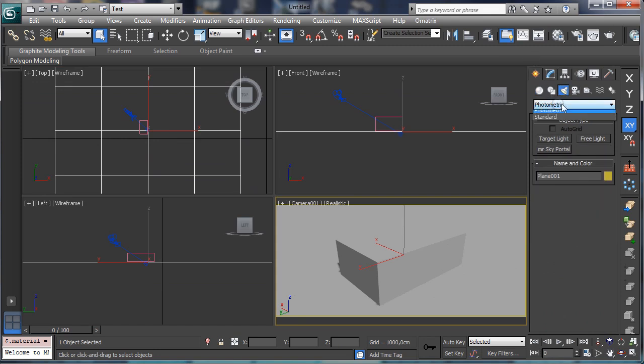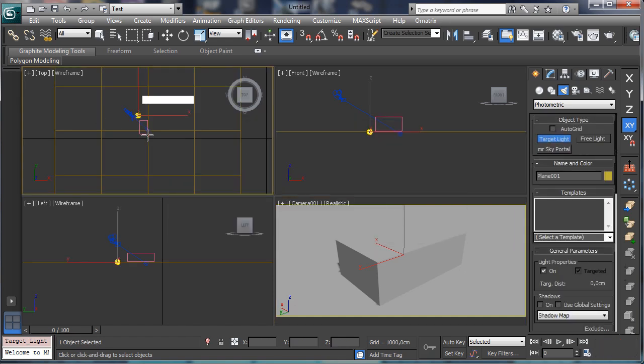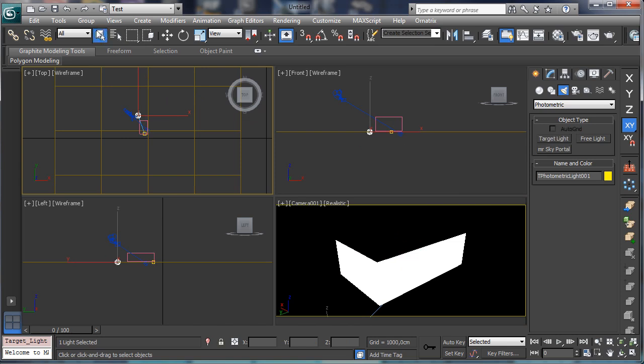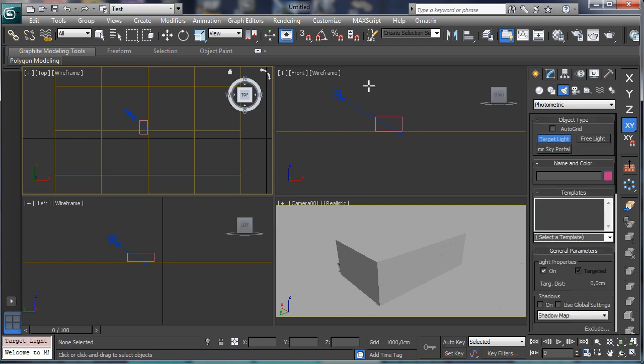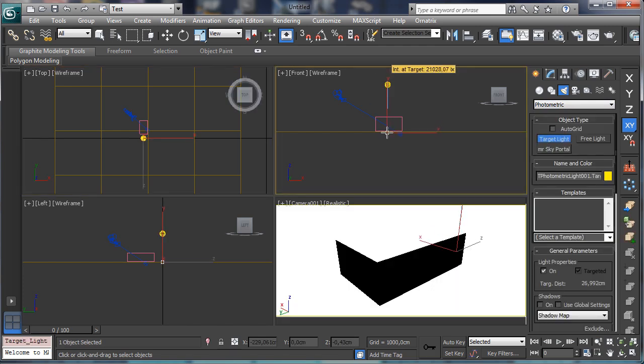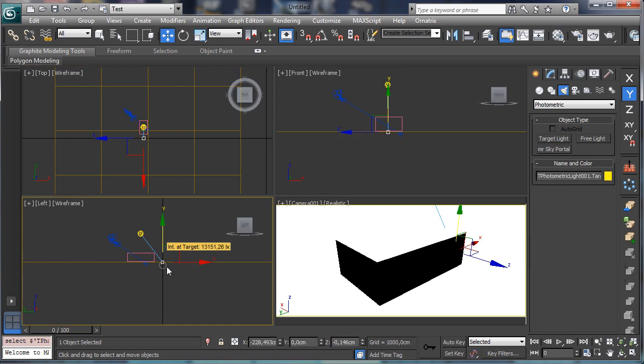First of all, I like to have a light coming from up, and we'll use, let's say, a photometric light, a target light. Or maybe I like to work with a standard MentalRay area omni, but we have to tune the parameters. So let's go for the photometric target light, and we can have a light coming from up, and we'll move it there, and also the target there.